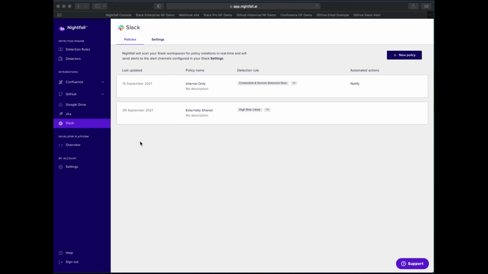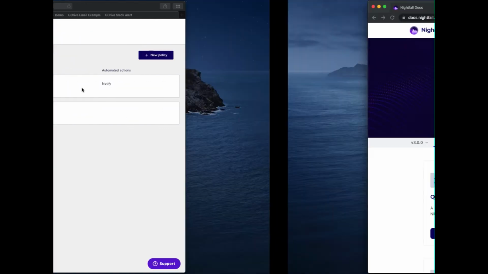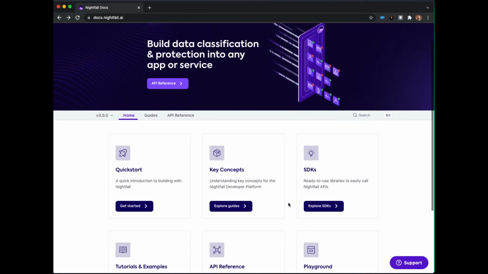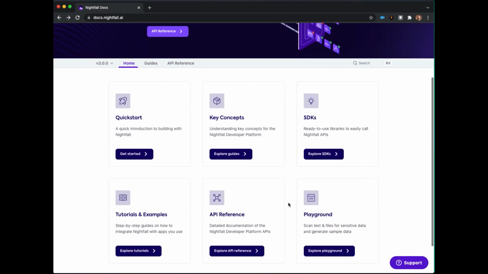The Nightfall Developer Platform gives you access to the same detection engine that lies underneath the hood of Nightfall's cloud DLP solutions for popular SaaS applications. To learn more about what you can do with the developer platform, check out our docs page. You can get an overview of how it works, explore ready-to-use SDKs, see the step-by-step guides on how to integrate Nightfall with apps like Zendesk, S3, or Elasticsearch, or go to the playground to get sample data and use visual tools to run scans with text or files.